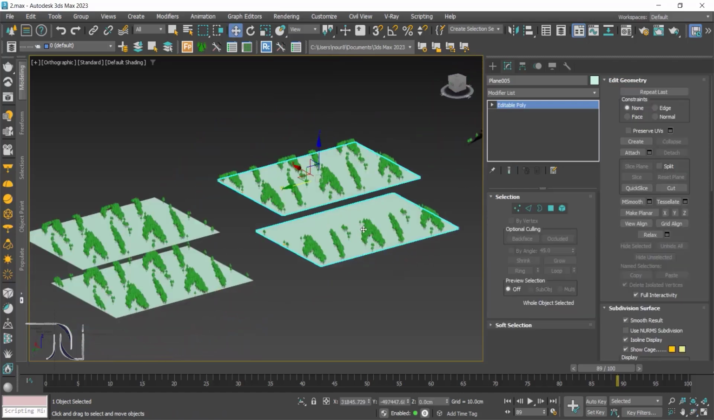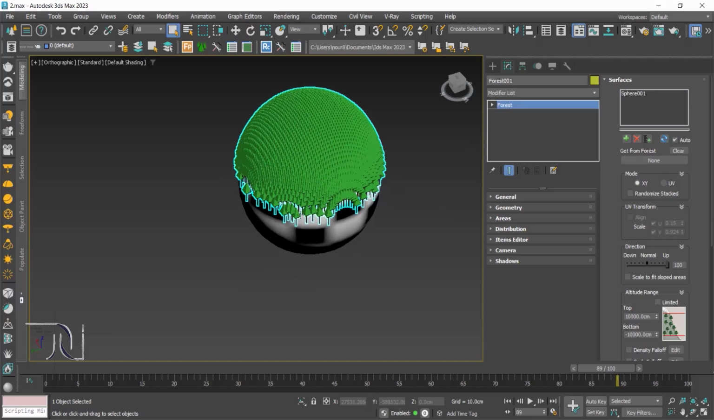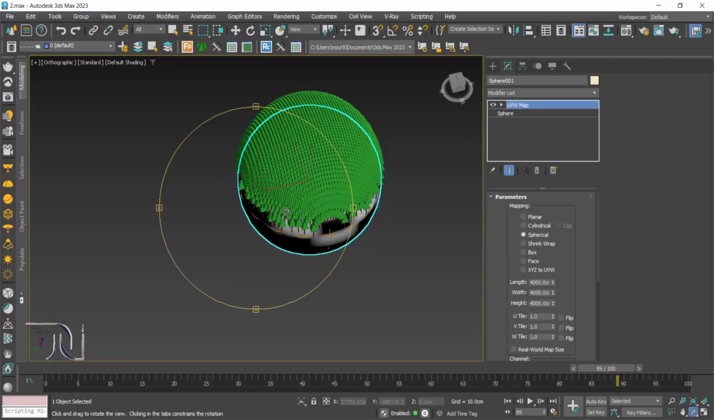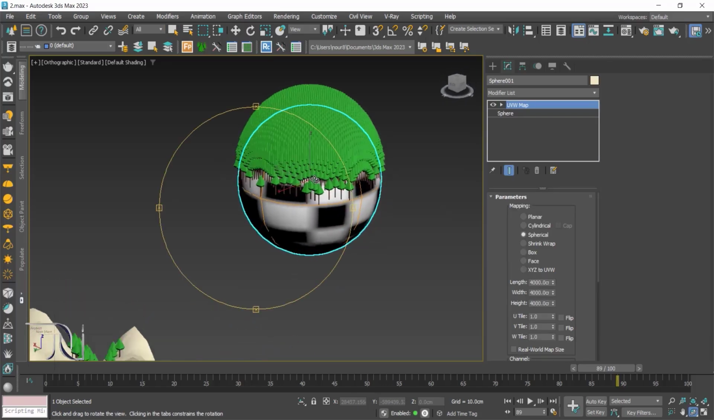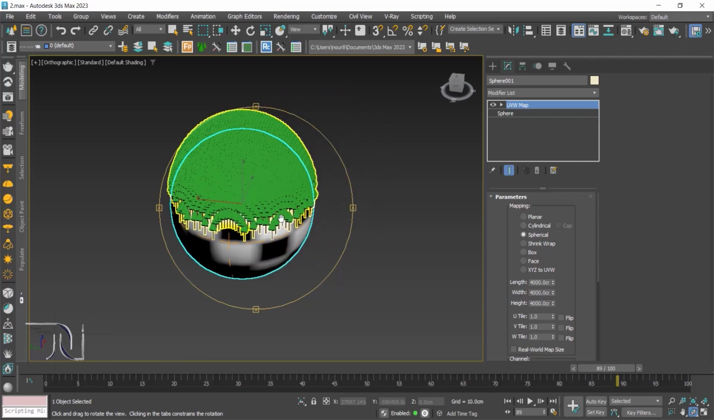Here we have the surface as one edit poly. But here, each surface is a separate object. This example shows how the XY mode projects the item according to the XY coordinates.